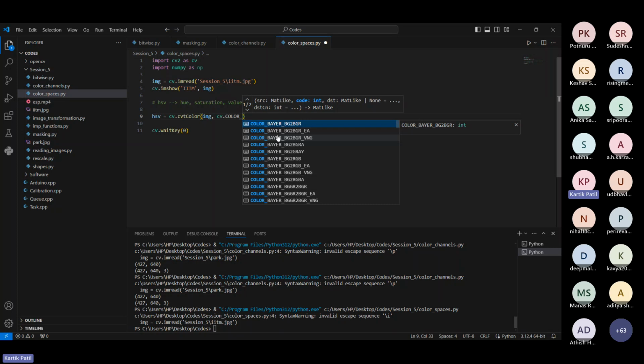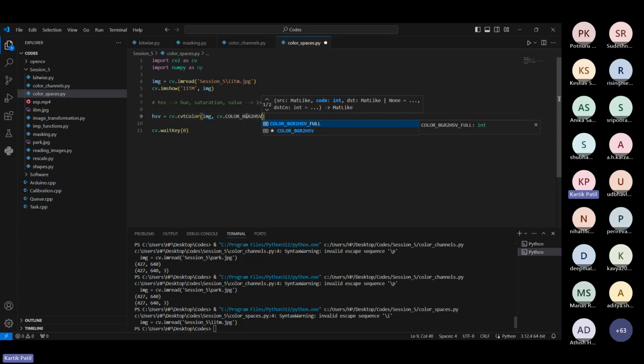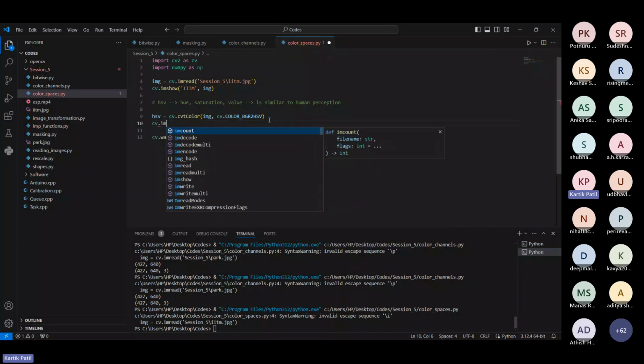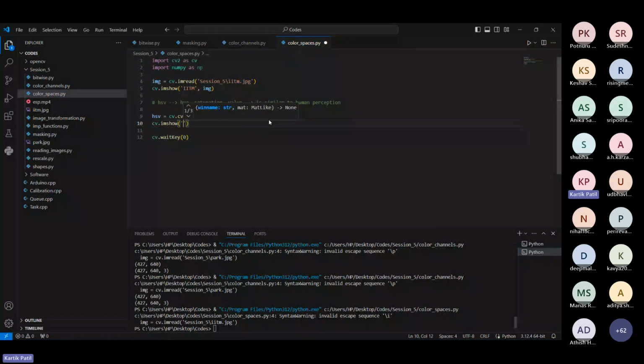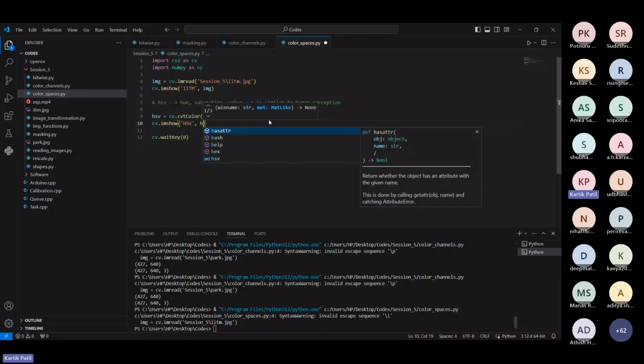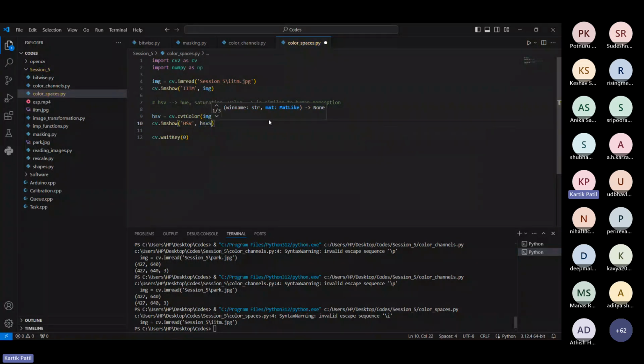Now see, there are many things to do. BGR to BGR. Okay, this is not what I want. Okay, leave it. Color BGR2HSV. What is this? BGR to HSV. We are converting this BGR image to HSV image. Now let's show this and run. cv.imshow HSV, hsv. This is how we humans perceive image. Control S and save.